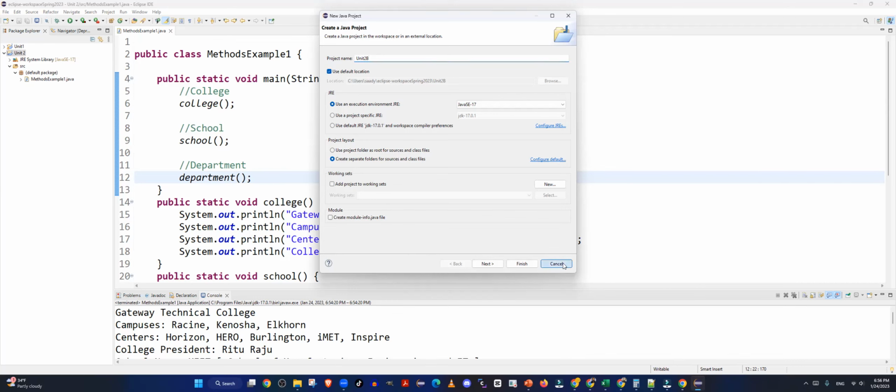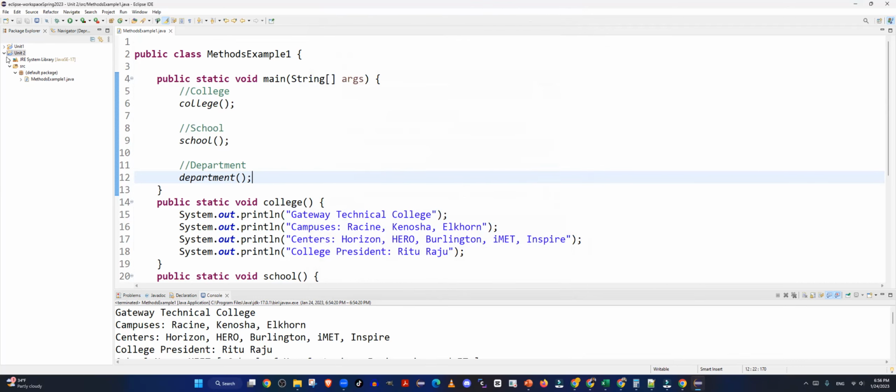Once you do that, open unit 2B and drag your methods example from unit 2, or whatever your project name is, to the new one, and then run it from there. And then you can delete the previous one. Alrighty, it's working now. Thanks. Awesome, cool, no problem.